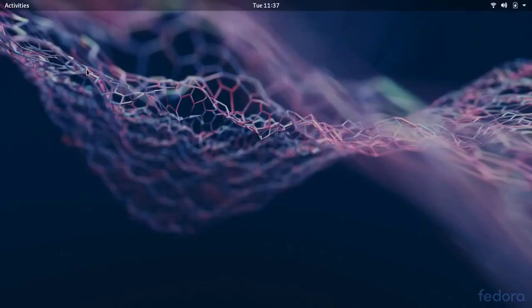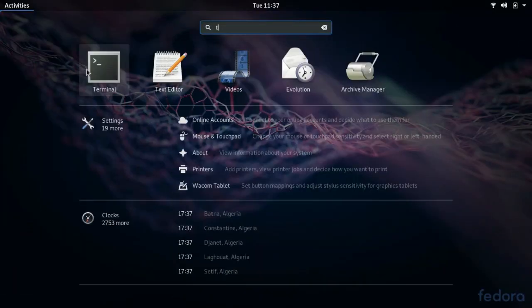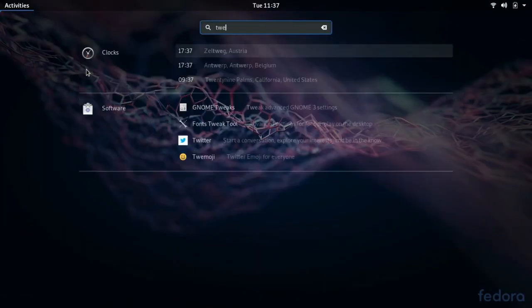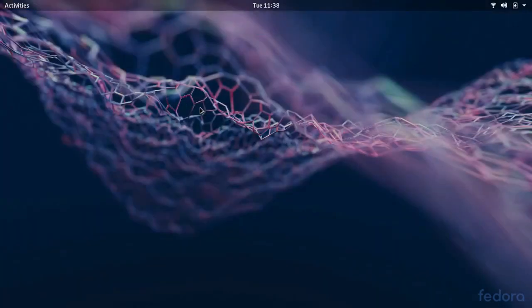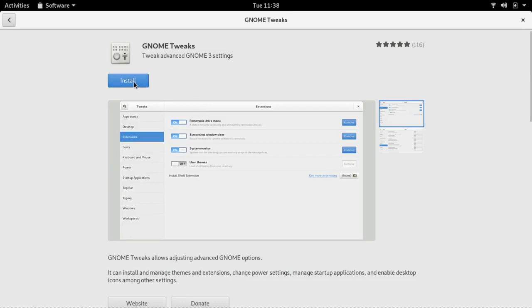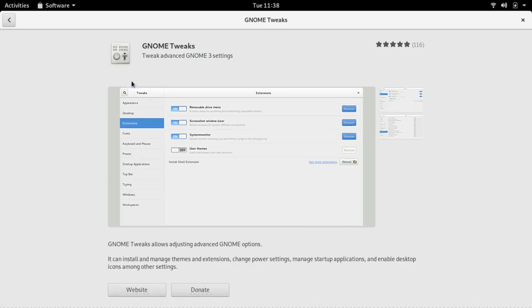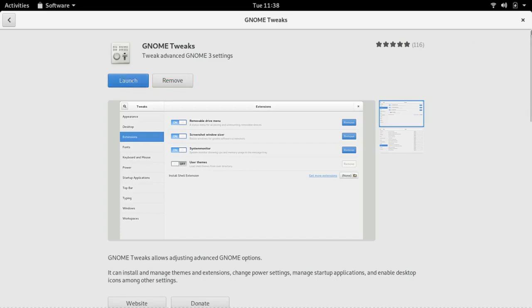So I'm going to press the super key and type tweak. Before I get past the first three letters, I see GNOME Tweaks down here, but it's in Software, it's not installed. So if I click on this, I'm automatically going to go to Software. Here it is. I'm going to click on install. I'm not going to launch it from here.